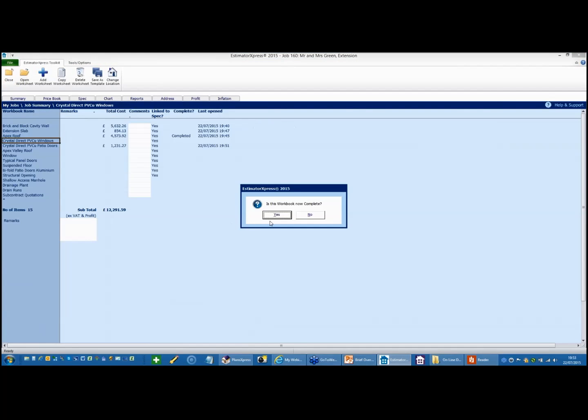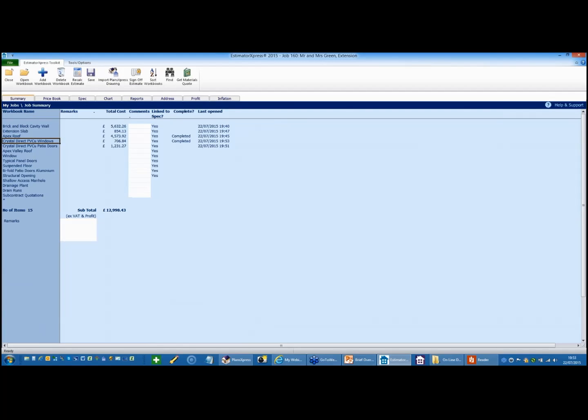Okay, so that in essence is the estimating process. I could clearly pick things like manholes, drainage runs, all of those sort of things, and estimate them just as quickly. So a simple extension like this would probably take any 15-20 minutes, depending on how proficient you are with the software and how often you've done it. A bigger one's clearly going to take a bit longer.